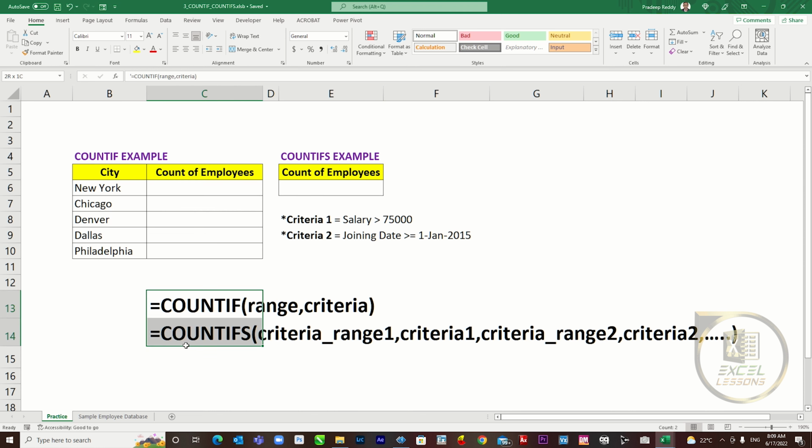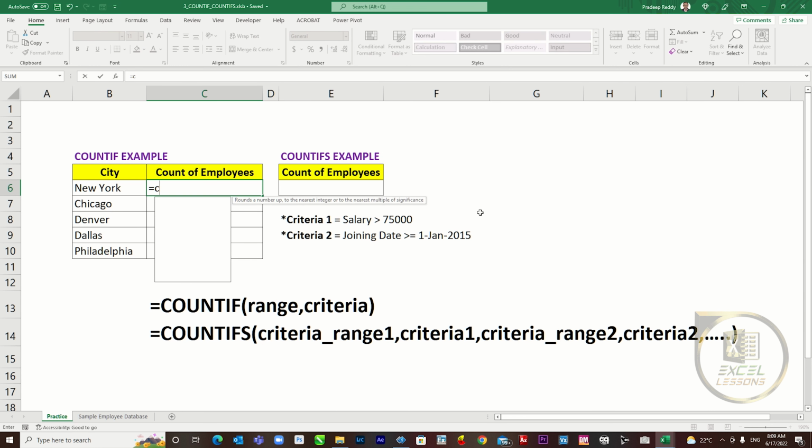Write a formula. See, I have given the syntax here for your reference. The first one is equal to COUNTIF, open the bracket, and please watch out for this syntax. First one is the range and second one is the criteria. Range means where are we searching? Where are we searching for the city New York in the raw data? We have to search for New York City in the city column itself, right?